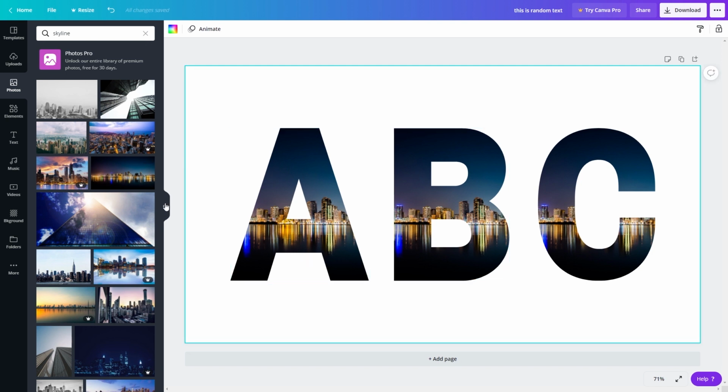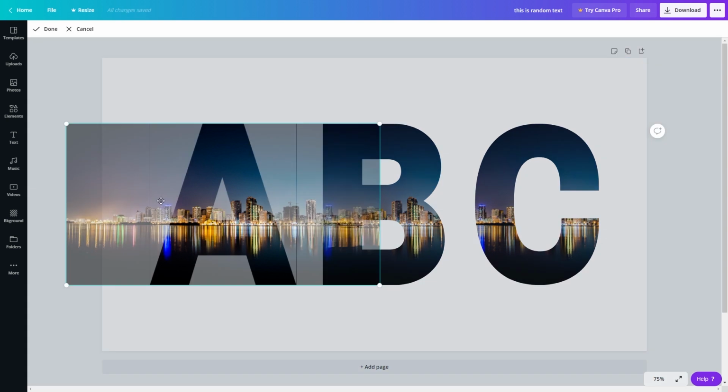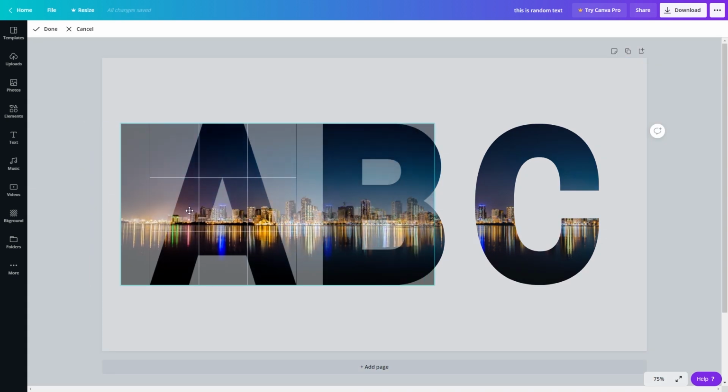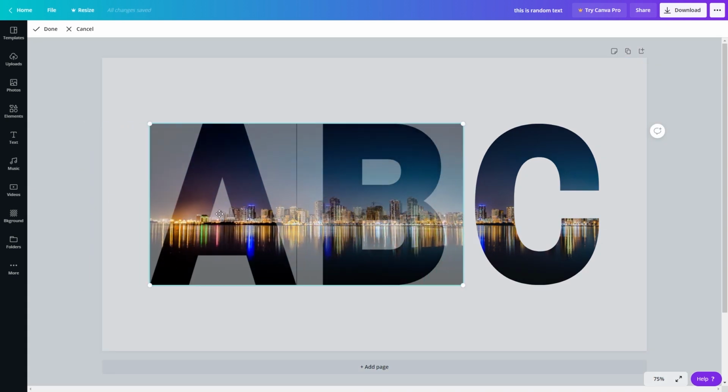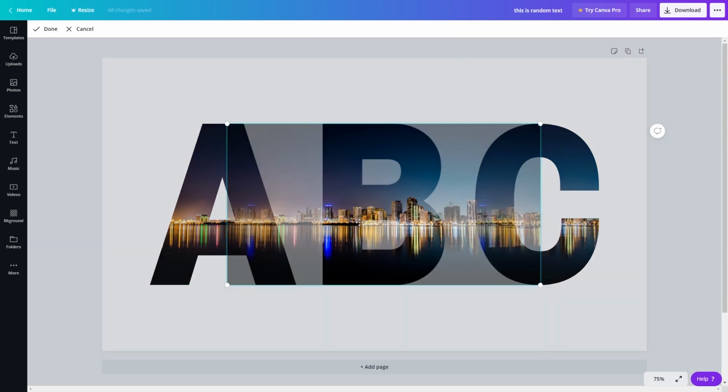Now I'm going to close this panel. And one at a time, I'm going to double click onto each of these letters. I'll start with A, and I'm going to slide the image over so that the left side of the image is masked onto the A. And then I'll hit enter. Now I'll double click onto the B, and we want the center of the image. And it seems to be already pretty much the center. So I'm going to click enter straight away because I'm already happy with it.